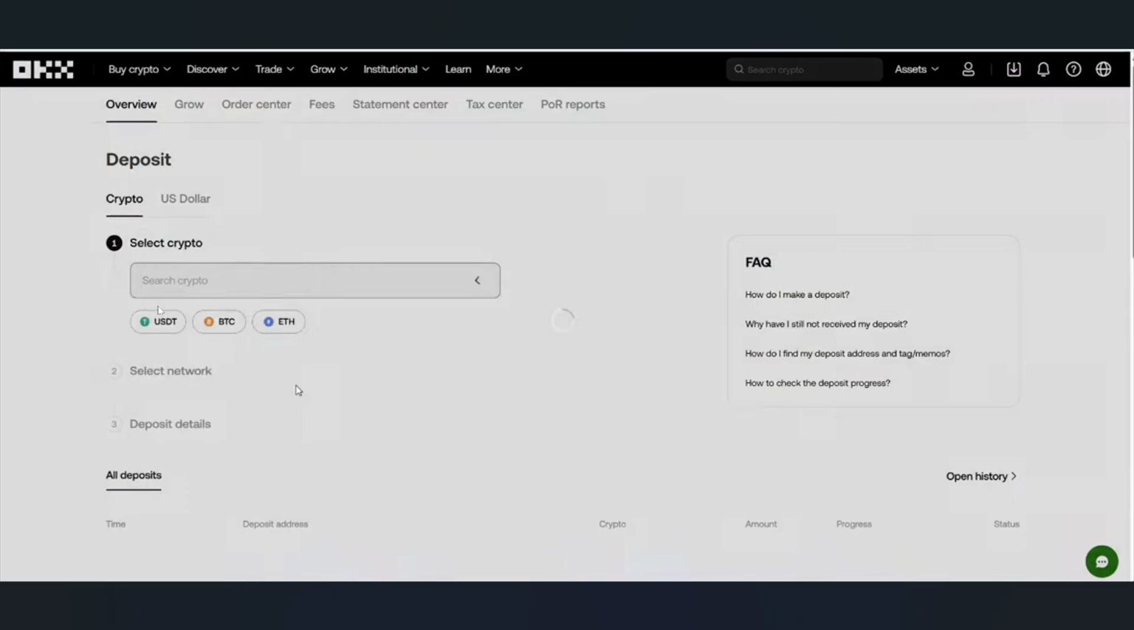Next to USDT, click on Withdraw. This opens the withdrawal page, where you'll enter the details for sending your funds. Now we need the receiving address from Binance.